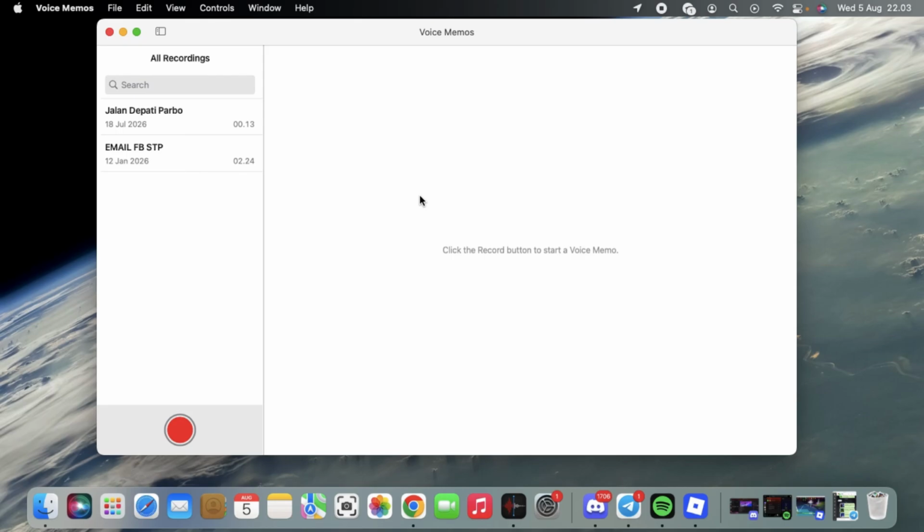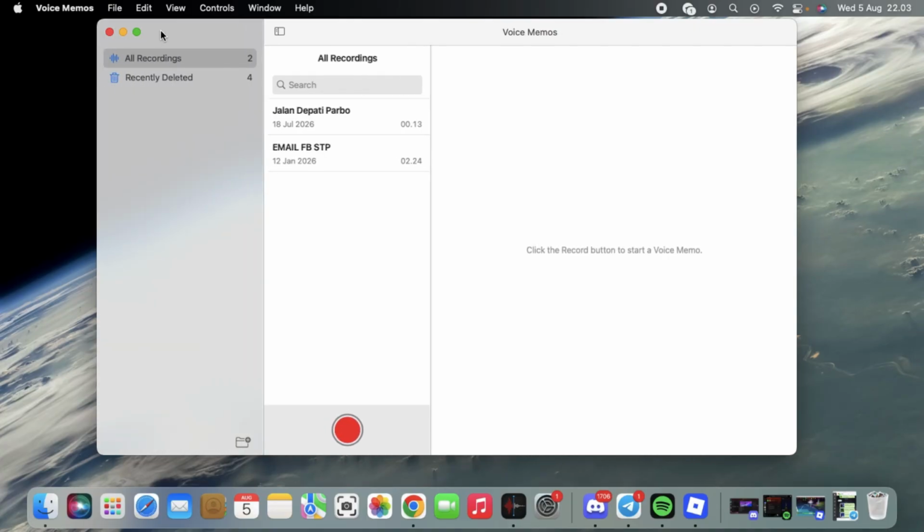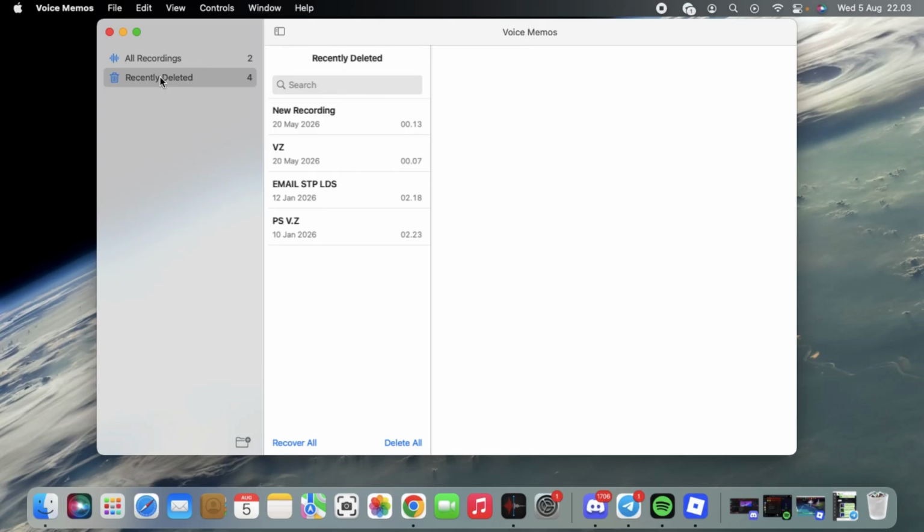It's very simple. You can just open the sidebar on your Voice Memos, and hover the cursor to your sidebar here, and you'll find there is an option, Recently Deleted. You can just select that. So here are all your deleted voice recordings on your MacBook.